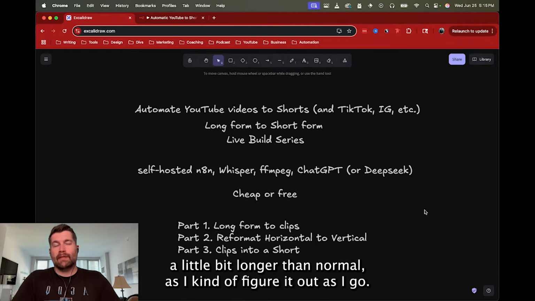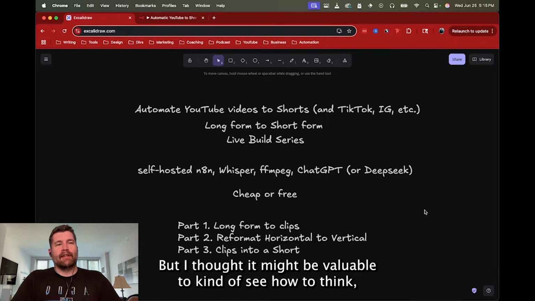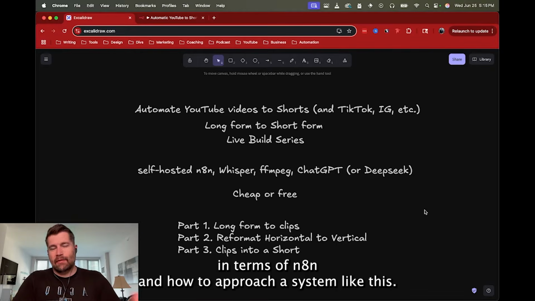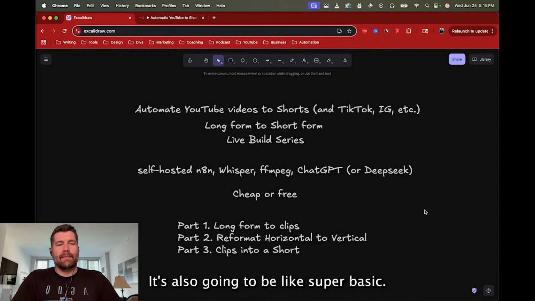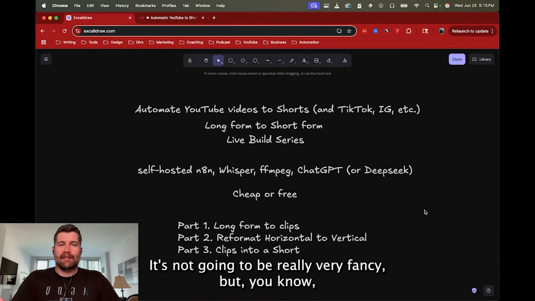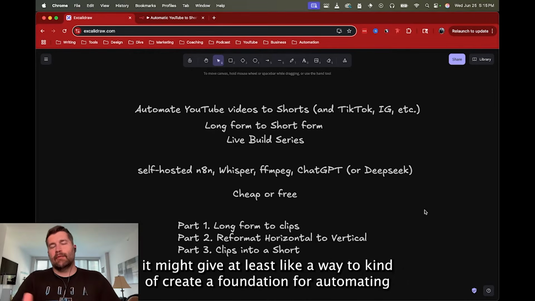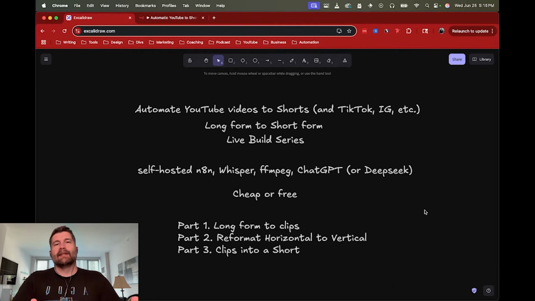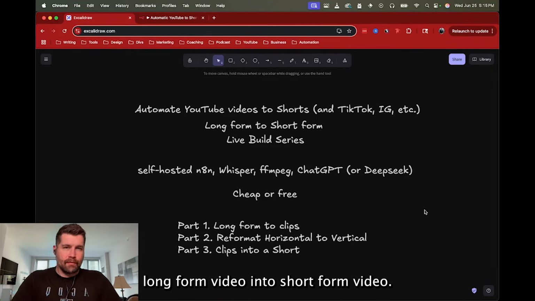So it's going to be probably a little bit longer than normal as I kind of figure it out as I go. But I thought it might be valuable to see how to think in terms of n8n, how to approach a system like this. It's also going to be super basic. It's not going to be very fancy, but it might give at least a way to create a foundation for automating long form video into short form video.